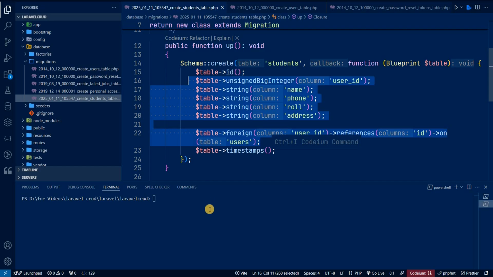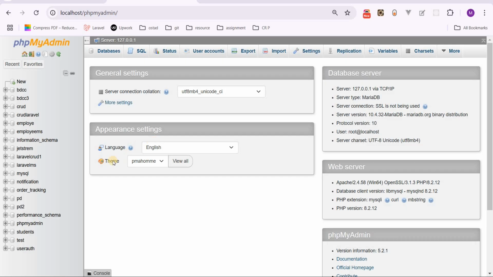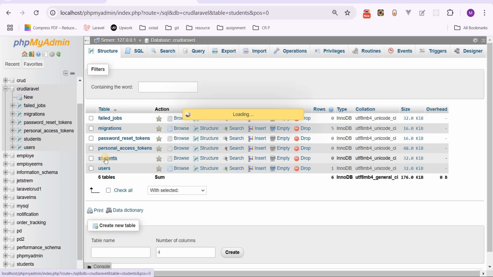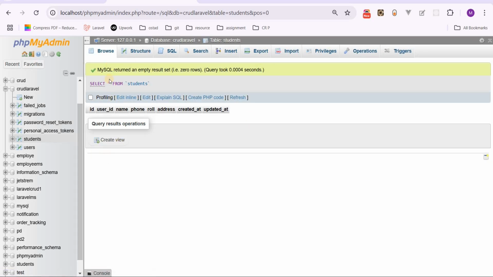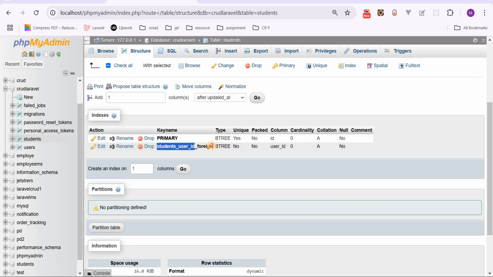Let's run the migration: php artisan migrate. Our migration completed, and let's move to phpMyAdmin. This is our database. This is our table name. Check, all the fields have been created successfully. And this is the user id, which makes a relationship with the user table.